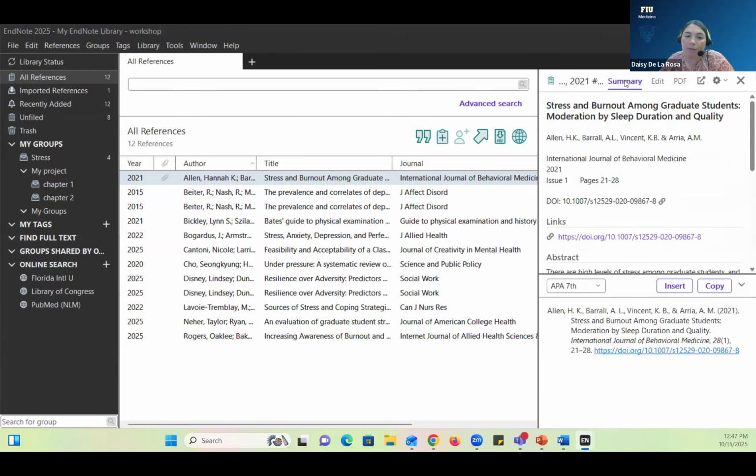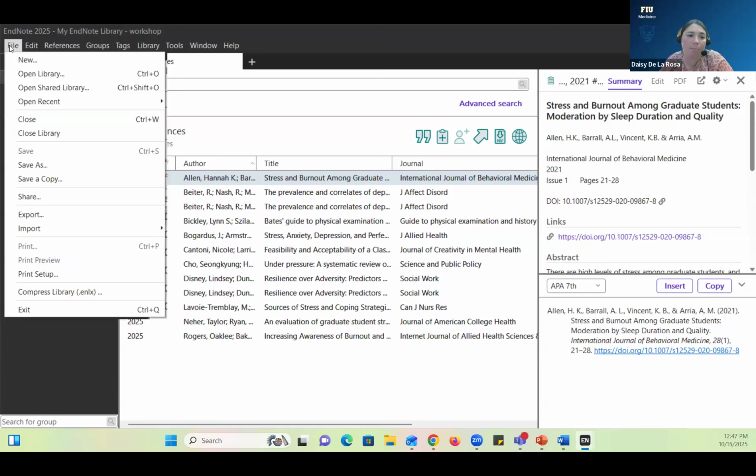So that's one way of getting PDFs in here. Let's say that you want to add in a folder of PDFs, or you can also drag and drop PDFs into your library. If it has a DOI, if it's machine readable, EndNote will try to get the metadata for that. So I'm just going to show how to import.